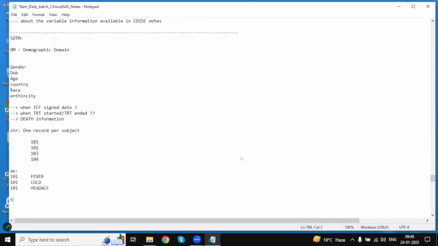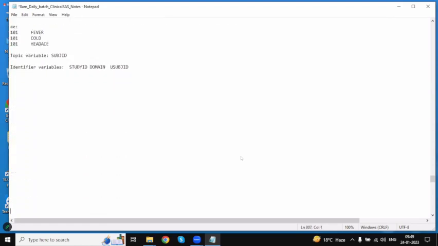Okay, so what is the topic variable in the demographic domain? The topic variable is subject ID. Okay, so what are the identifier variables we have? Study ID, domain, unique subject ID are the identifier variables.